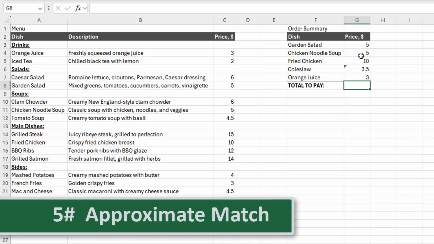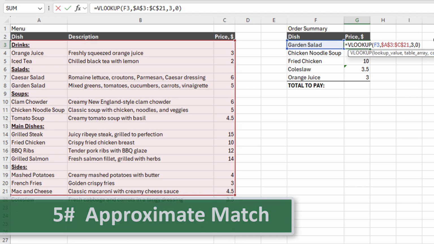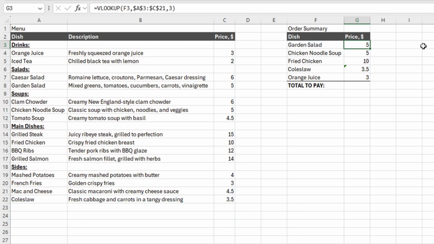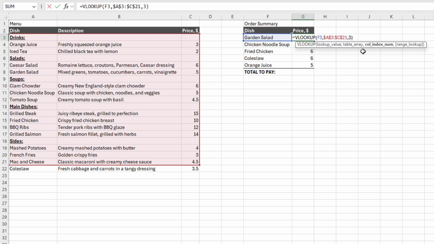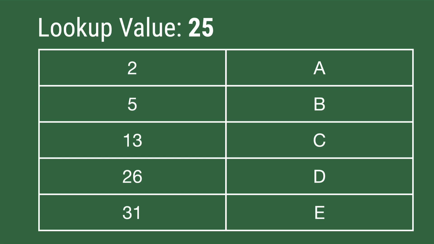An incorrectly specified or omitted range lookup argument can also cause the VLOOKUP function to work incorrectly. Remember that the range lookup argument determines what kind of match we want to achieve, approximate or exact. This argument is optional, but if it is not specified, it will default to true, meaning an approximate match. In this case, the VLOOKUP function assumes that the first column of the range is sorted in ascending order.